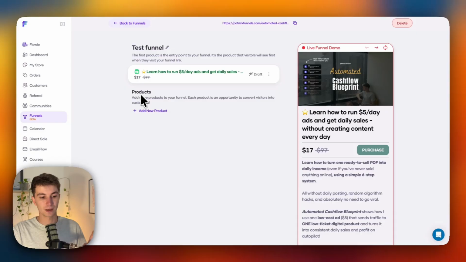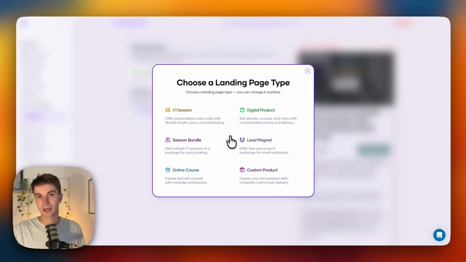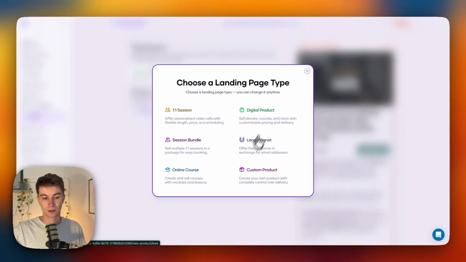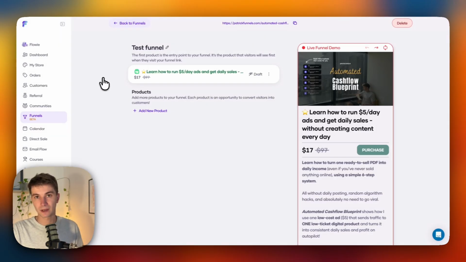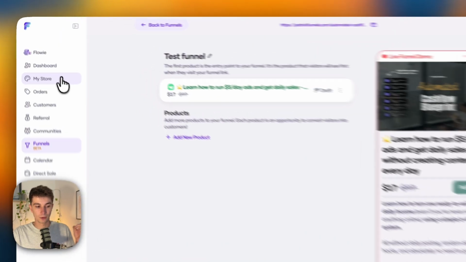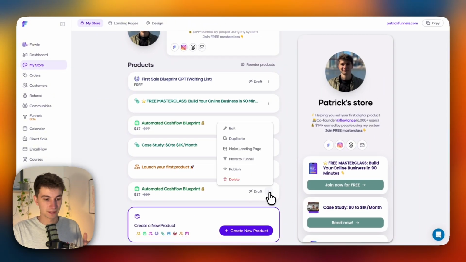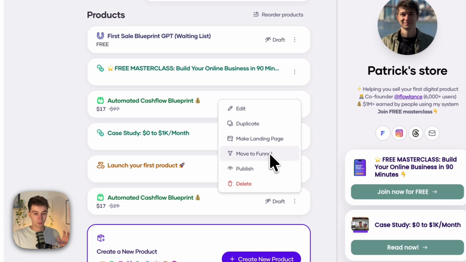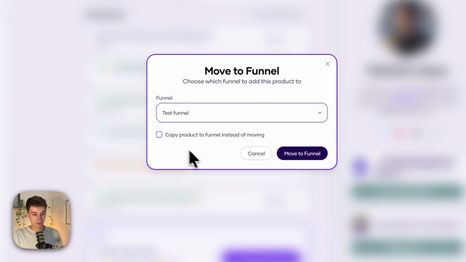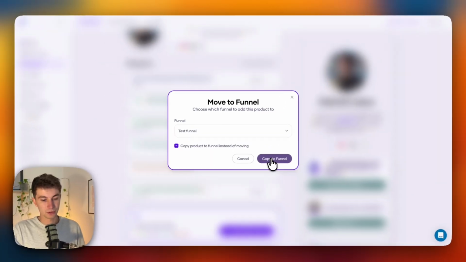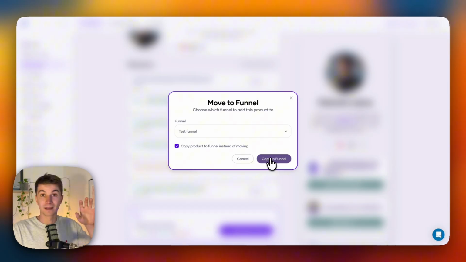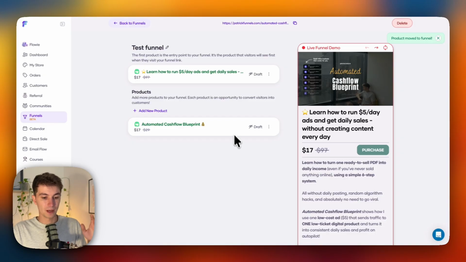So you can once again click on add product, and once again you can select if you want to create a new product, or if you already have something existing in the store, you can go to my store and I will select, for example, for test purposes, another product right here. I will move it to the test funnel. I will copy that product so it will be duplicated into the funnel and it stays in the storefront. So I will click on copy, and right now you can see that I have another product here.